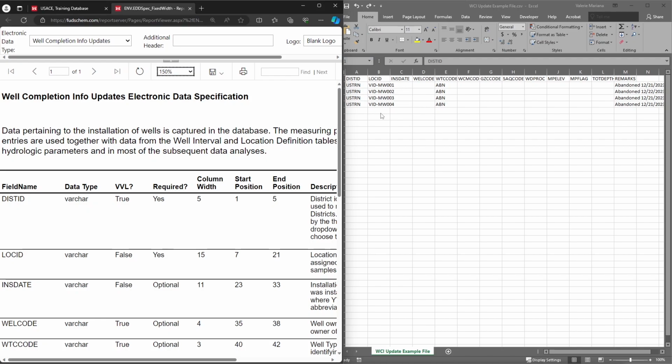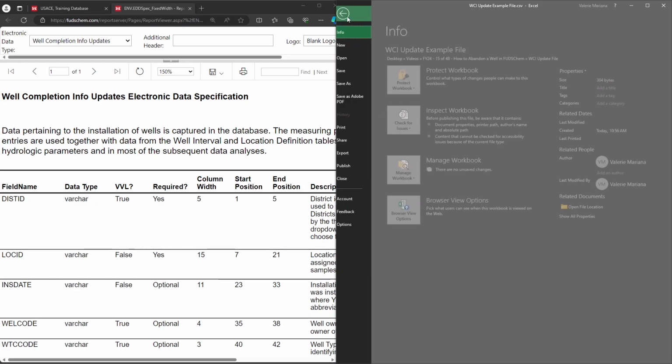We need to update the well type classification code, WTC code, to abandoned by entering the valid value ABN. The well abandonment date should also be noted. As a best practice, it should be included in a well maintenance info file, which we will go over later. However, if the PDT prefers to streamline the process and only enter one file, the date can be entered as a remark here instead. Be sure to save this file as a CSV.